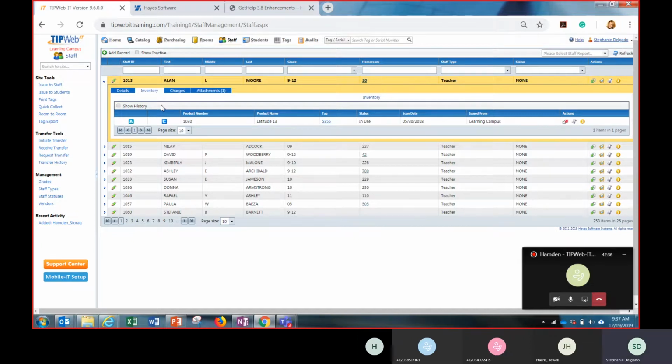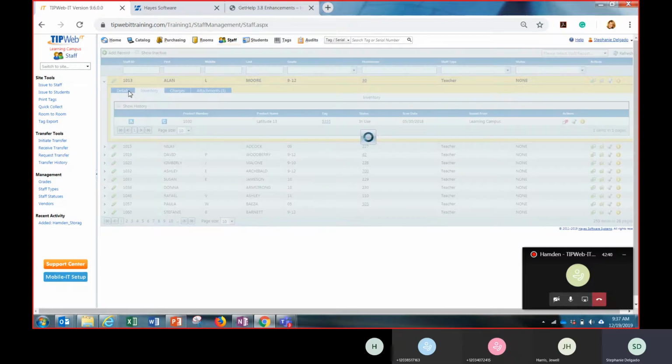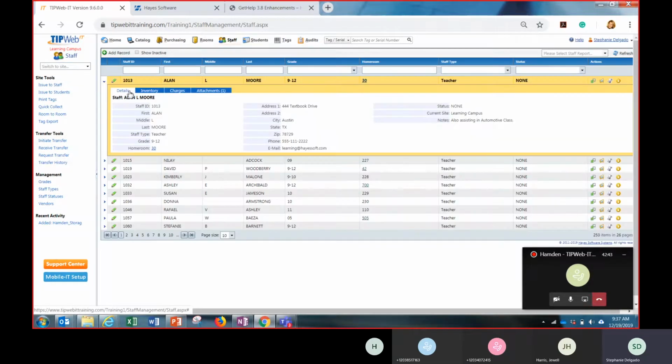Great. So under details is going to have that detailed information about Alan. If you needed to find out any information specifically, you could do so here. We have what's called that homeroom association that I mentioned when we looked at rooms. You're able to also see any rooms that Alan is associated to right here under his account under staff.